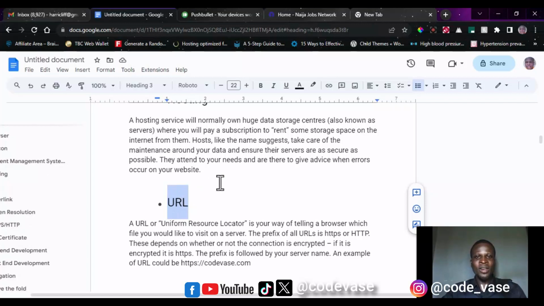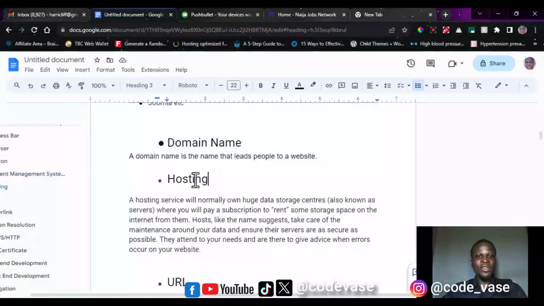Before the URL, we also know that we have different hosting companies in the world that can give you these hosting services. And in the subsequent videos, I'll be showing you some of these hosting companies where you can purchase or rent your hosting to start building your website.